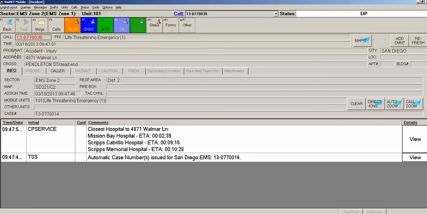As we look at this, we'll also know that our status in the upper right-hand corner is dispatched. So it will update our status. If we were available, it would say AV. That's one key thing to note. In the middle of the top of the screen, we have our call number. So this will tell us exactly the call that we're on.